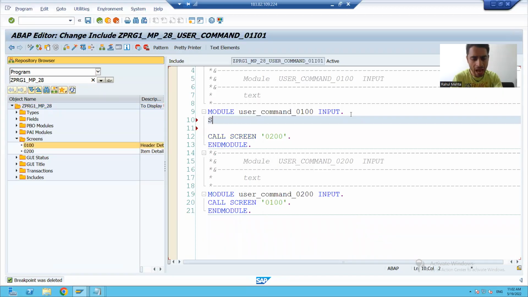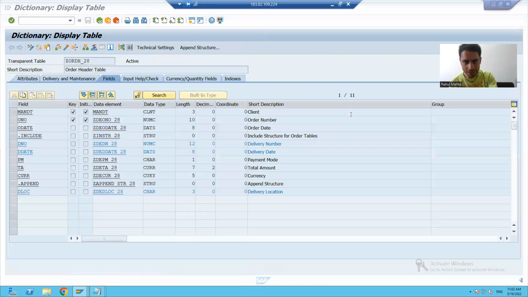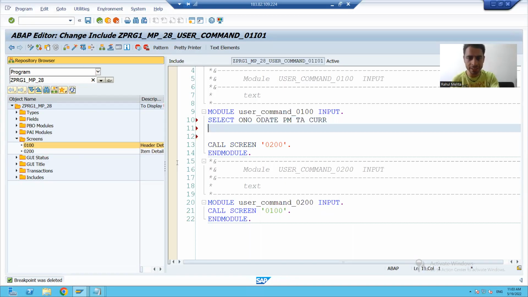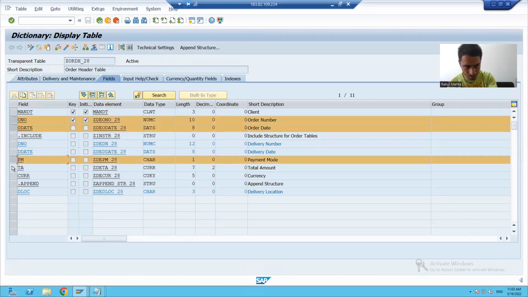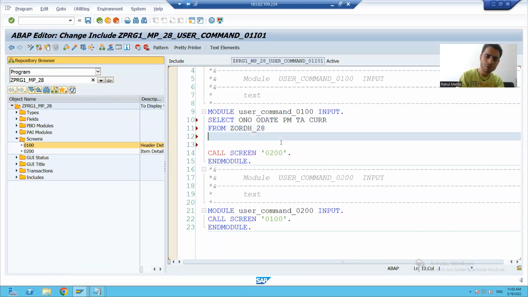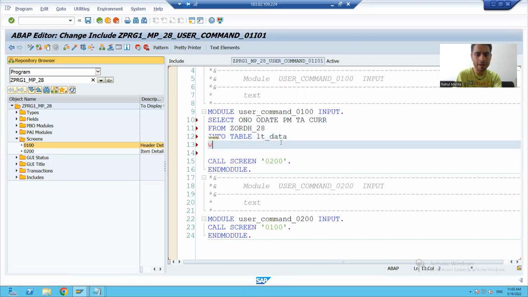How to write? I will write SELECT. What is my first column name? Order number, order date, payment mode, total amount, currency. I am fetching the data of 5 columns. I will pass the table name. From which table am I fetching? From my database table. I will store into internal table, INTO TABLE. What is my internal table? LT_DATA. WHERE order number is equal to.